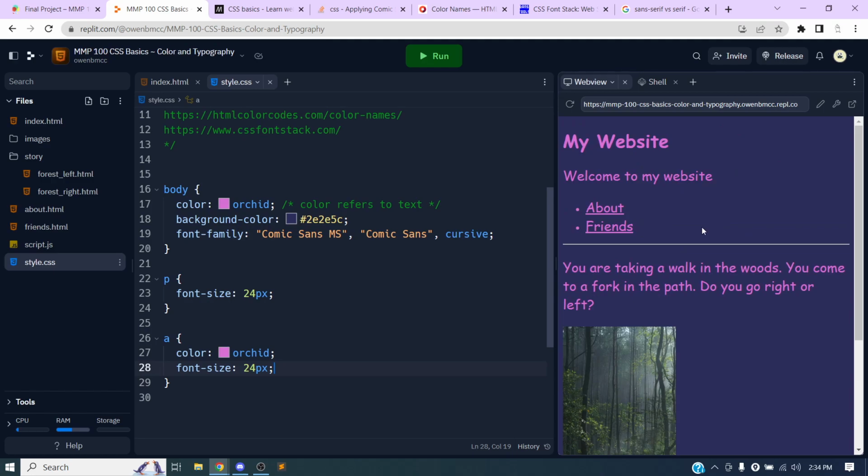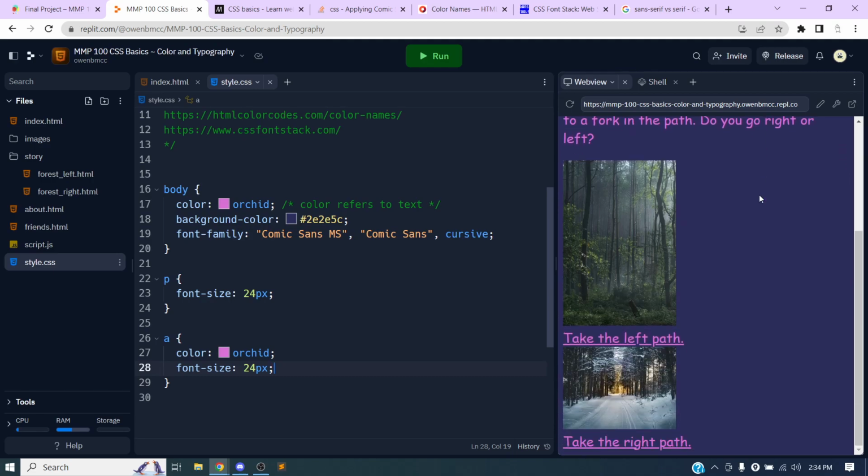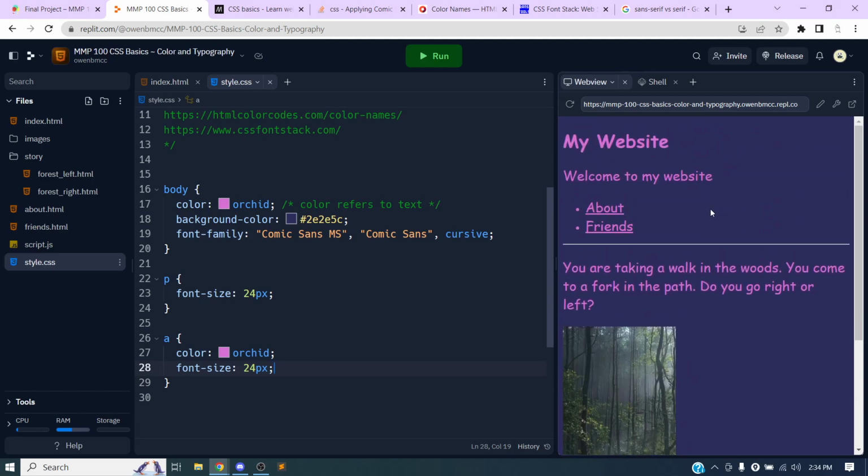All right, so we've added some colors. We've changed the font. We've changed the font size. There's a whole lot of other things that we can do, but these are kind of like some of the basic ways that we can change the way our website looks.